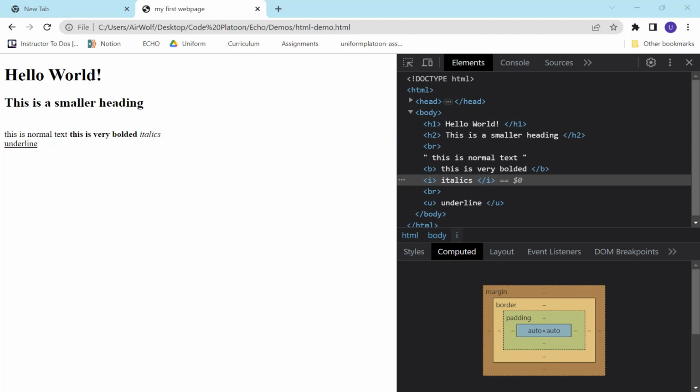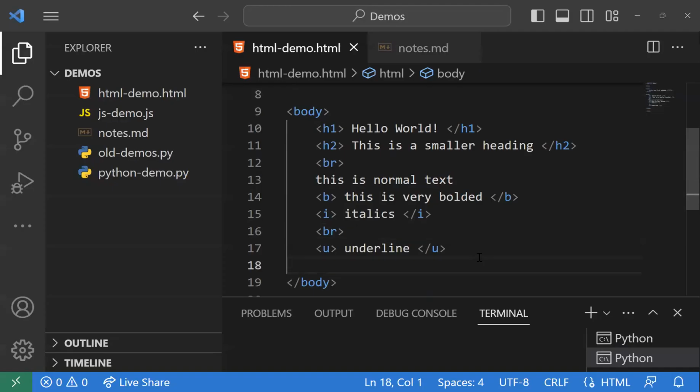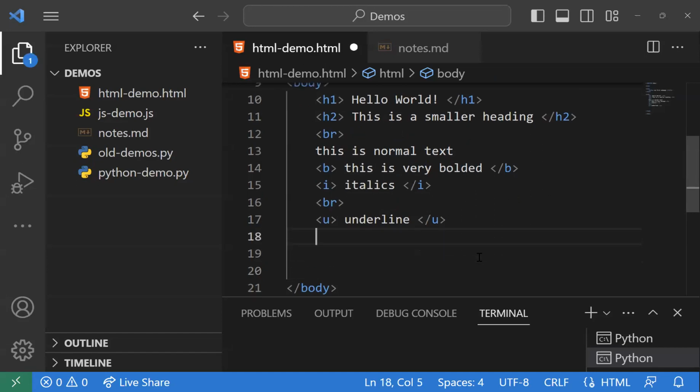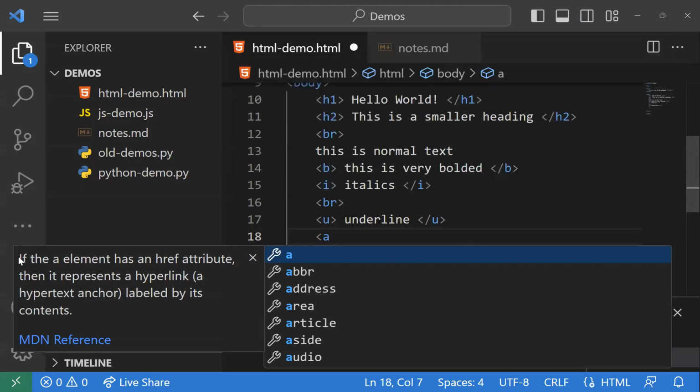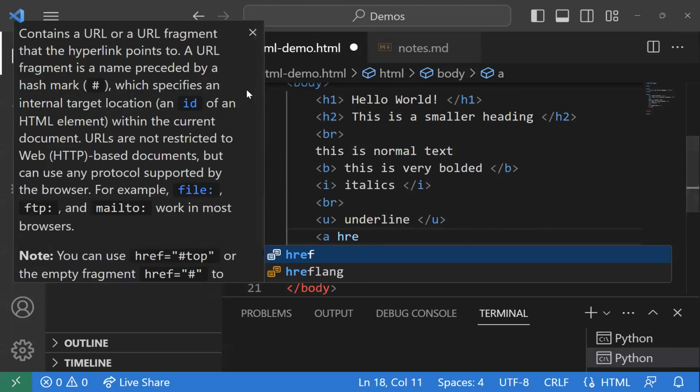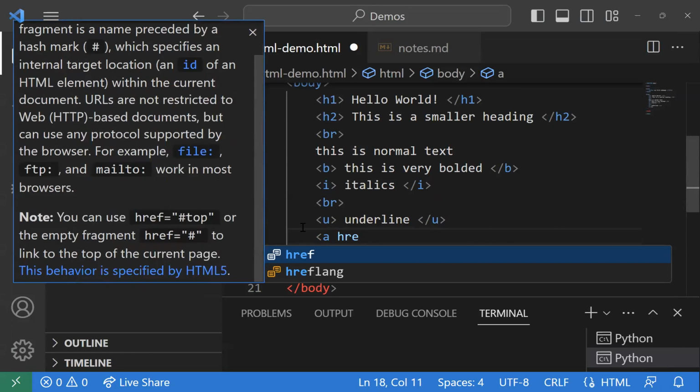Let's see, what other things can we talk about? Yeah, okay, we can do links as well while we're here. So we'll go back here. We can also link to other websites. The tag for that is the A tag. And as it says here, if the A element has an href attribute, then it represents a hyperlink labeled by its contents. So href, as it says here, contains a URL or a URL fragment. We'll get to that later on in order to point to a link.